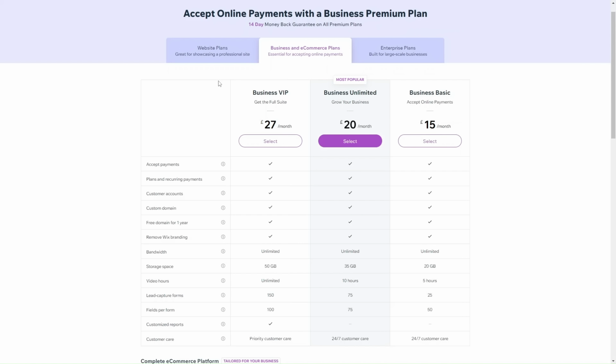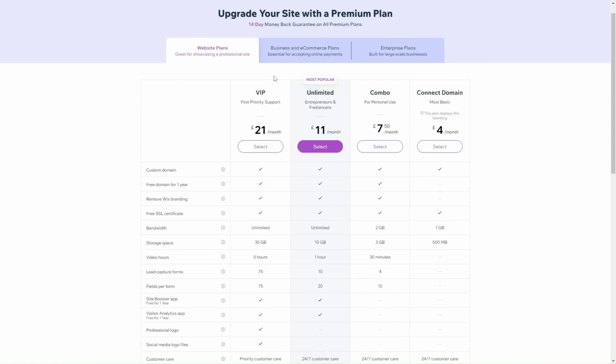If you have a standard brochure-build website where you just have forms, contact forms and things like that, or a blog, then a simple website plan will be fine. And you can see the different amounts each of these plans go for. So you have the most expensive, which is VIP, and then you've got Connect Domain, which is the most basic, and it's also the cheapest.